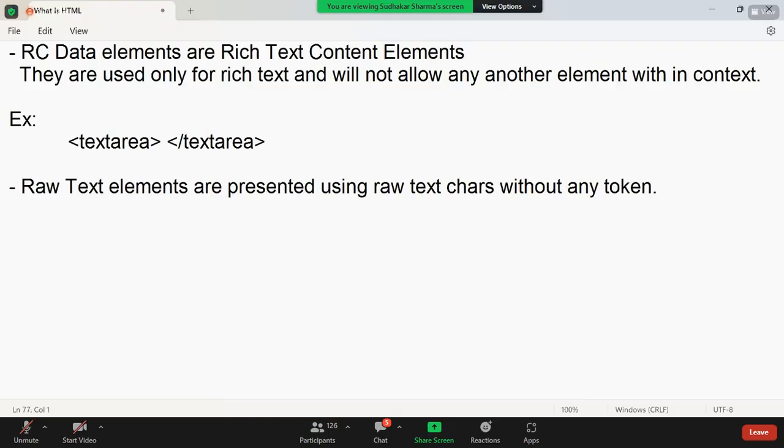Without any token. That means without a tag, a lot of things are presented. Generally, if anybody says in HTML everything is presented with tags, it's wrong, because in HTML you can present so many things without a tag. That is the reason HTML is not about tags. It is about what? Elements.